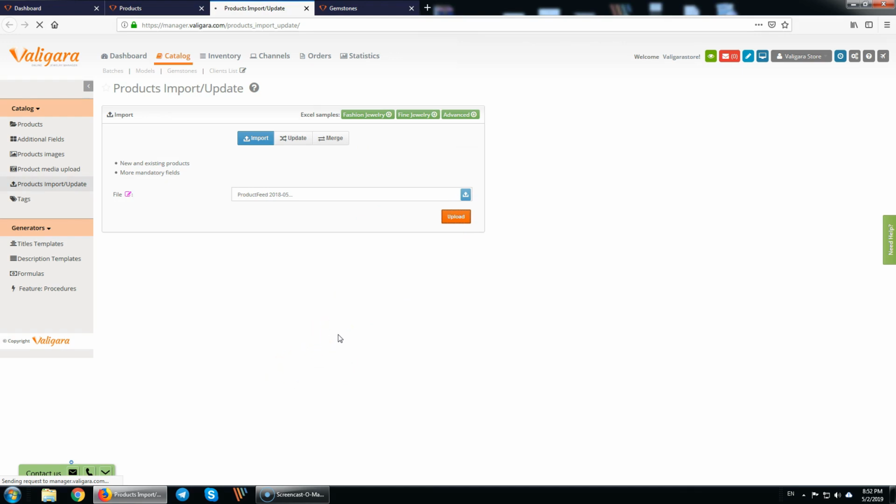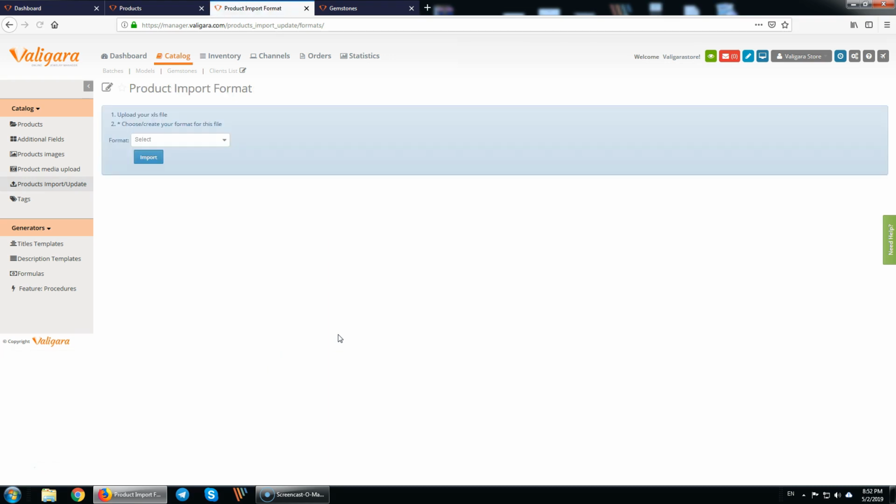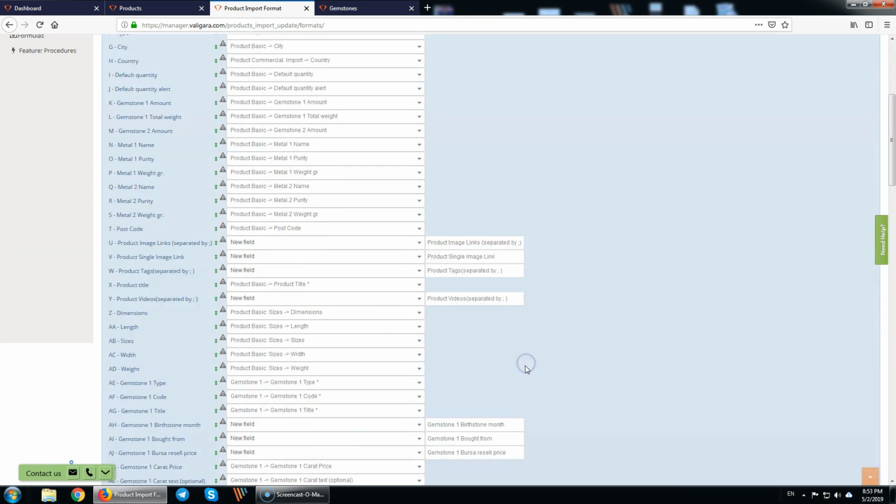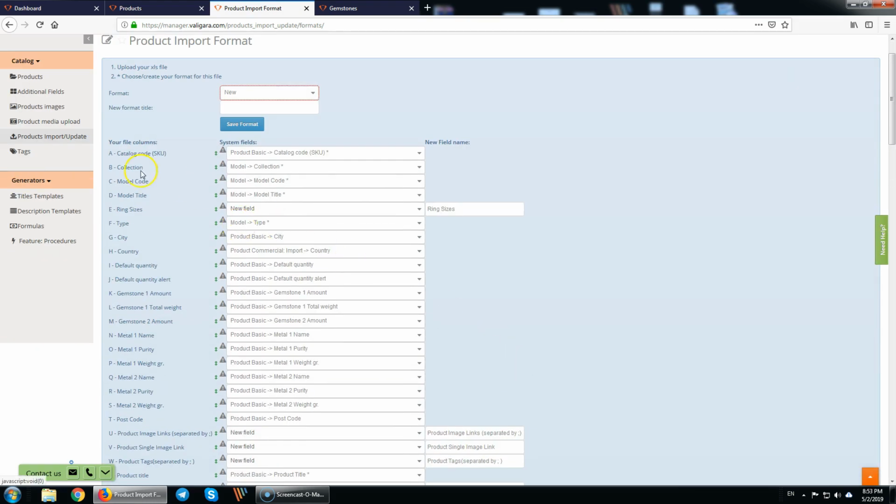You can use any file for the upload, because while importing the products, you can select any format and the system will automatically try to adjust according to the Excel column names, matching Valigara fields.